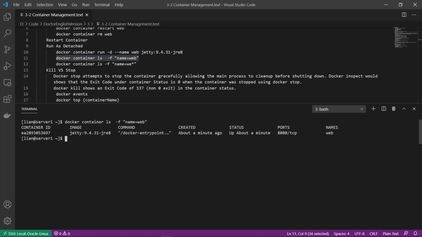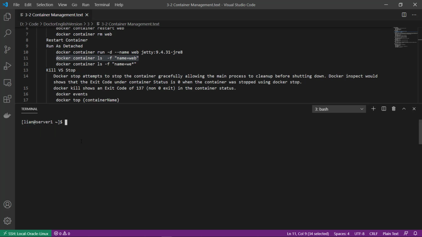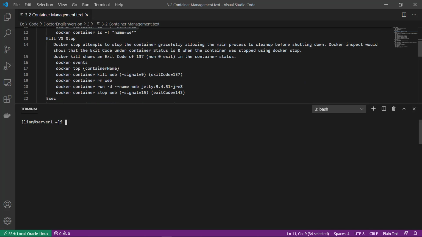Check container status. -f means filter. I add container name equal to web in the filter. There are two ways we can stop a container, kill and stop. What's the difference? Docker stop attempts to stop the container and lets the main process clean up before the shutdown. The docker kill command stops the main process immediately. For example, if I find a container spending too much memory and docker stop doesn't work, I'll use docker kill to stop the container.